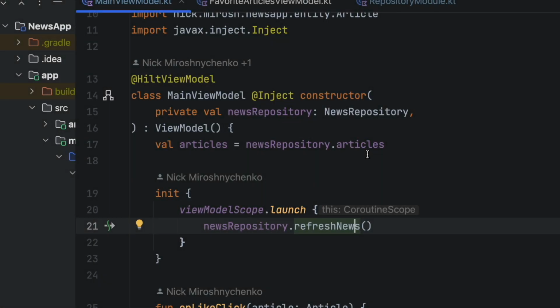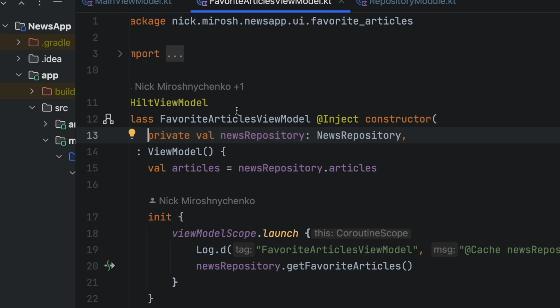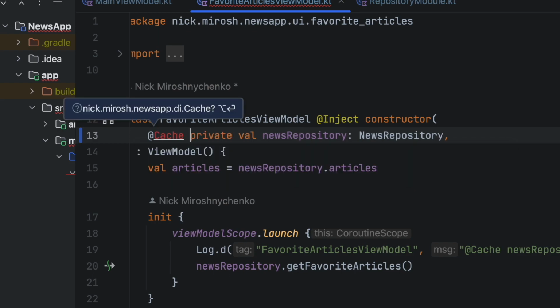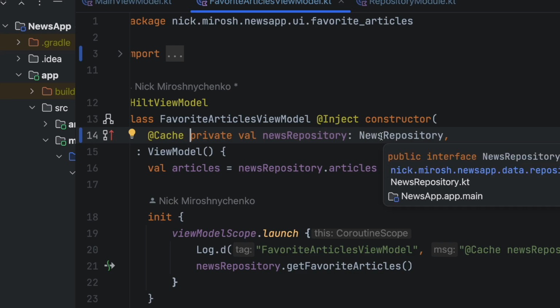Okay, we're in our main view model, and it needs a news repository that has both our remote and local data source. So we can annotate it with our universal label. Great. Now let's go on to our favorite articles view model. As you remember, it retrieves articles from the database. So here we don't need our remote data source or a news repository that has our remote data source. And we can annotate this with cache because we want a news repository that has only our database, and that's it.